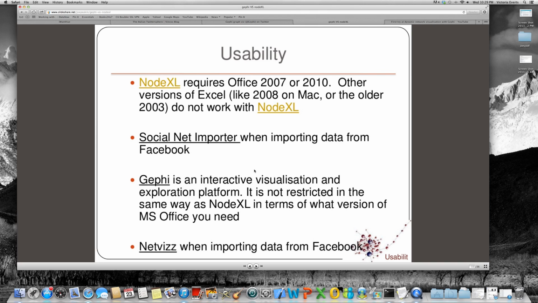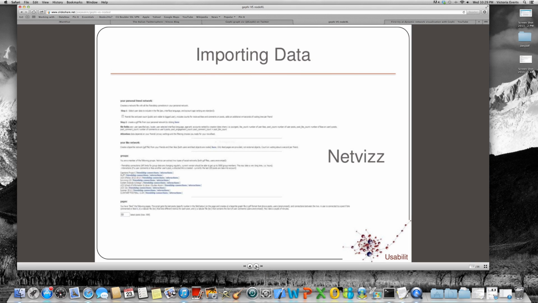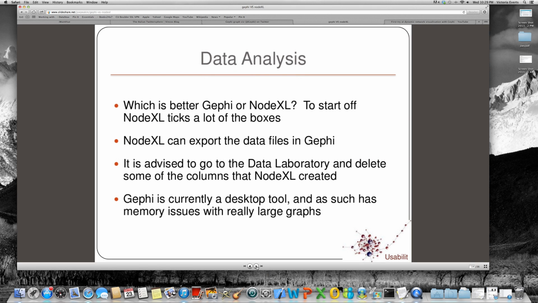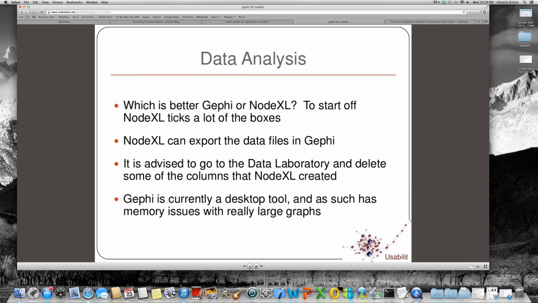Gephi actually seems to be easier. It doesn't require as much of other kinds of Office and what version of Excel and what operating system. And so it provides this nice way to import data. Here it says Gephi is currently a desktop tool, so one of its issues is memory with really large graphs, which could be a problem for what I'd like to do with Twitter.